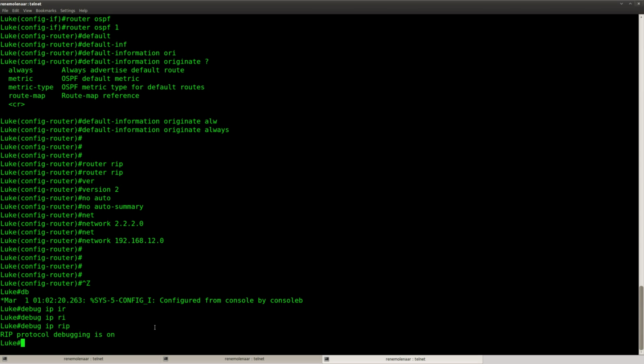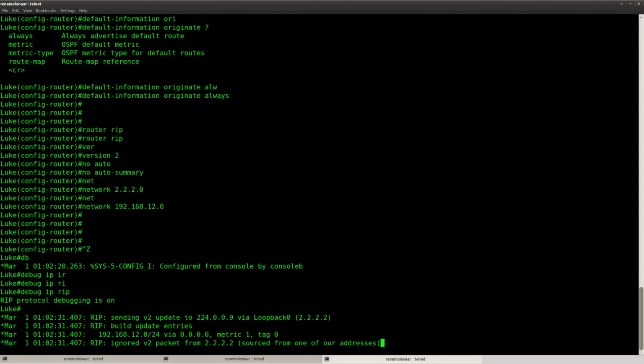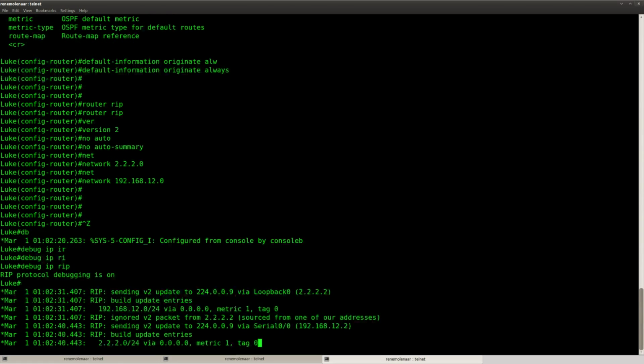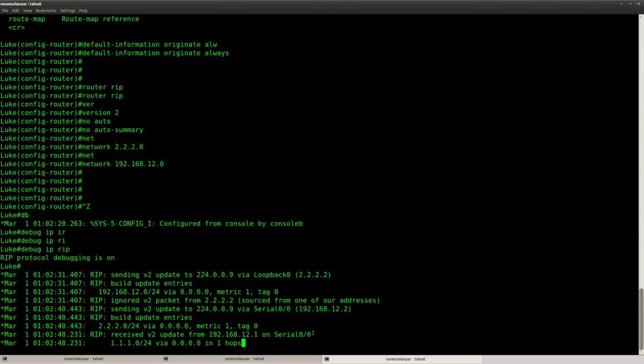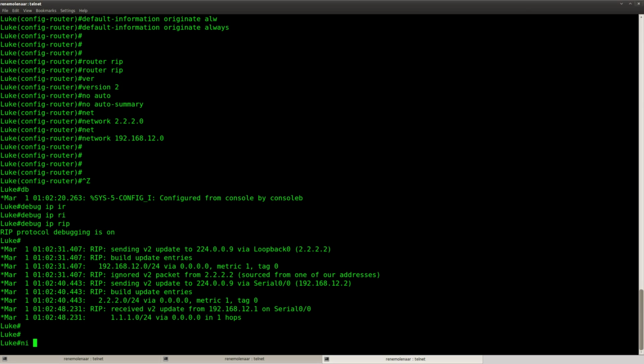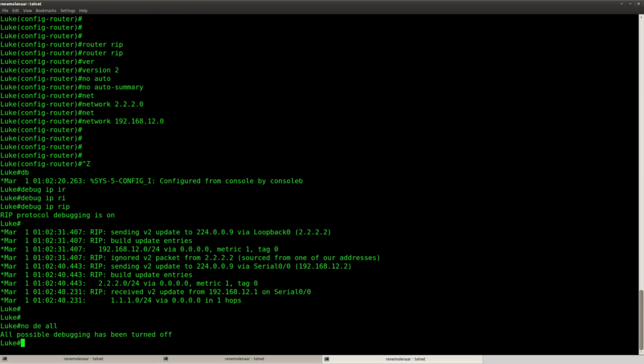Let me show you a debug, so you can see that we are receiving or sending packets. Okay, so for example, it's sending this update to the serial interface. And we are receiving an update. So you can see that the RIP is working.